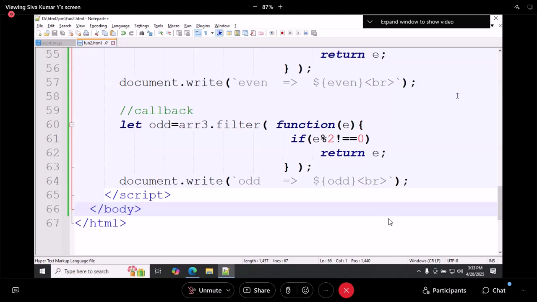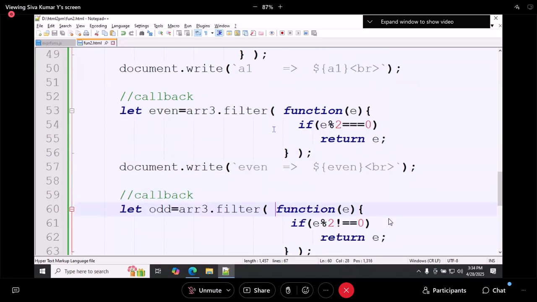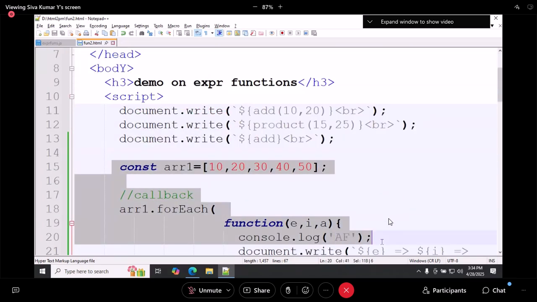Here also I'm going to use 2 points, sir. How to call arrow functions by using the reference name, and how to perform the callback operations with this one. Same top to bottom, same pattern. First this one and then this one.